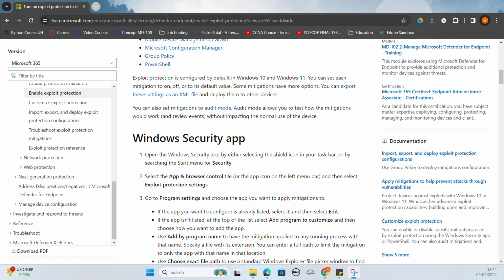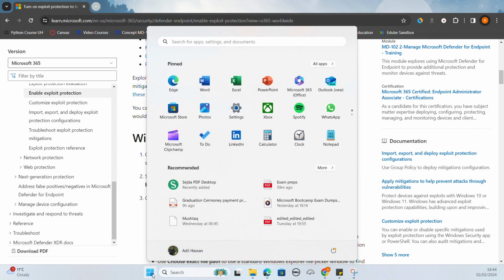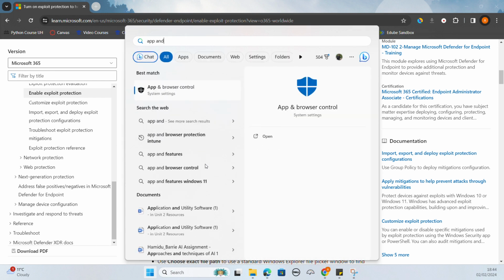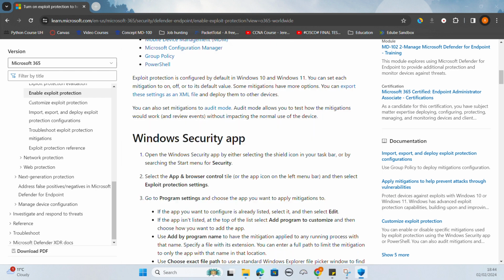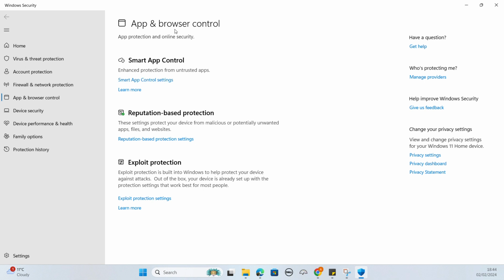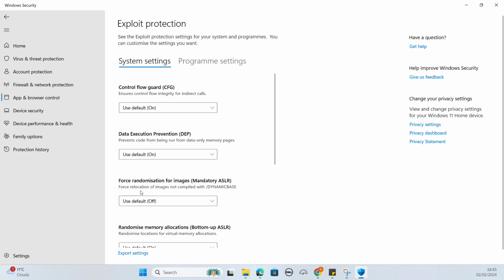I think these are in your Windows, not in Intune. Yes, so for example, I'm going here to app and browser control. Okay, so it's not those settings. I believe you have to do it in Intune. Control flow, data execution and force randomization, mandatory ASLR, so you can do these settings.